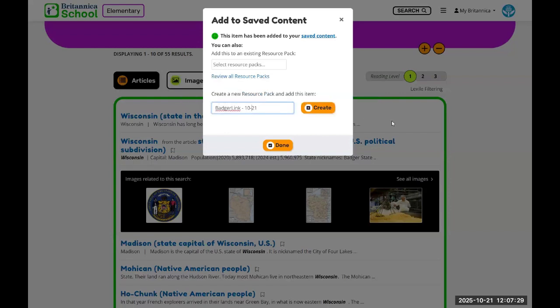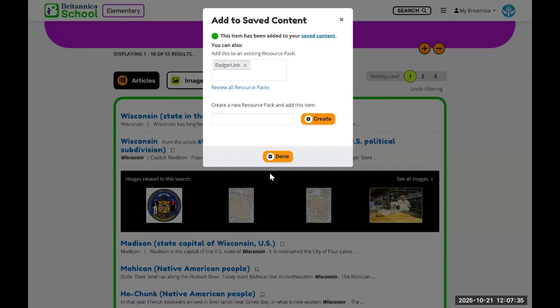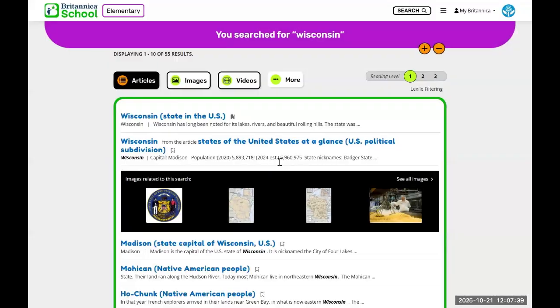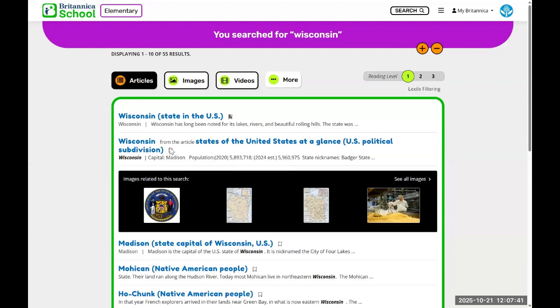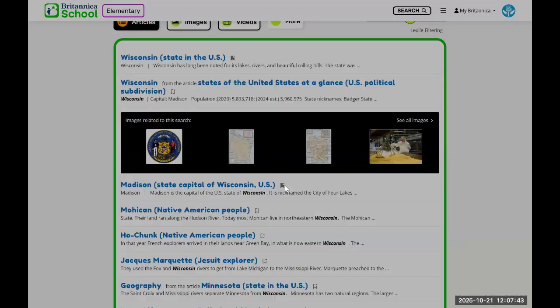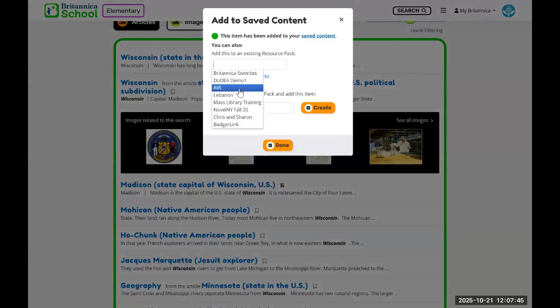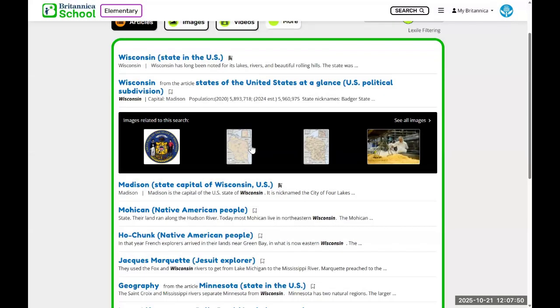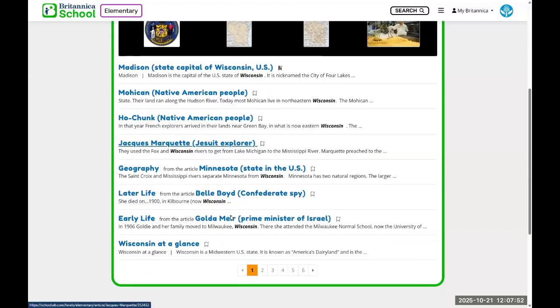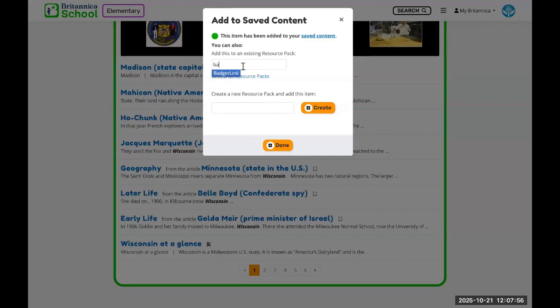And a very important tool there, it cannot contain that. So let's go ahead and just call it Badger Link. There we go. So we have created our resource pack here. And then anytime I see this bookmark icon, I can add additional content there. Now this is in my saved resource packs here. And then I want to add this Wisconsin at a glance article.